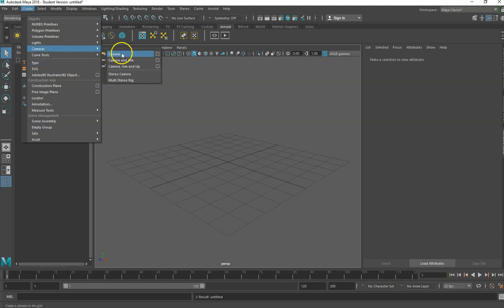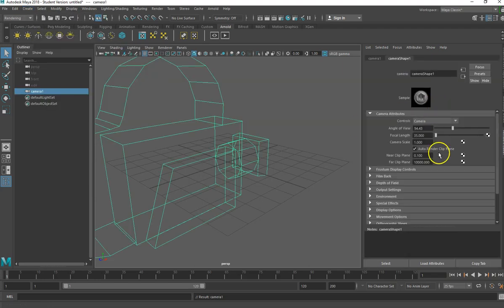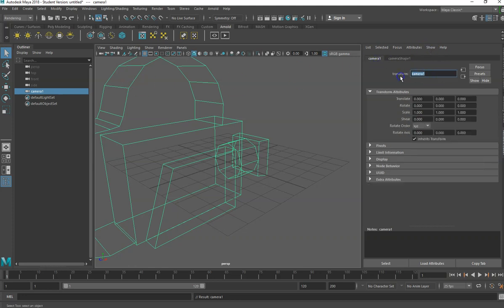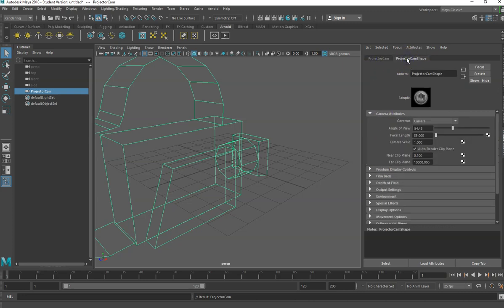So create camera, there it is. Let's give it a name straight off, so we'll call it projector cam. Okay, and I also know that the image that I'm going to use was shot with a 40mm lens. So under here where it says focal length, I'm going to change that to 40, because as I say, I know that the image was a 40mm lens.